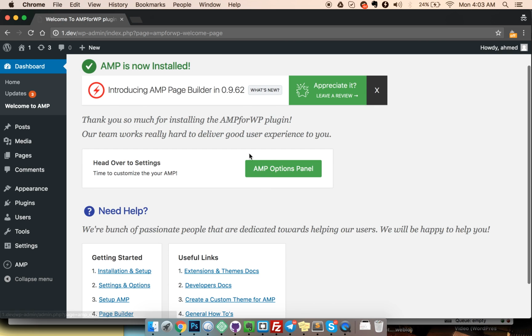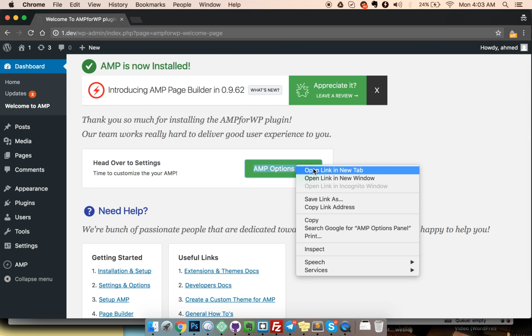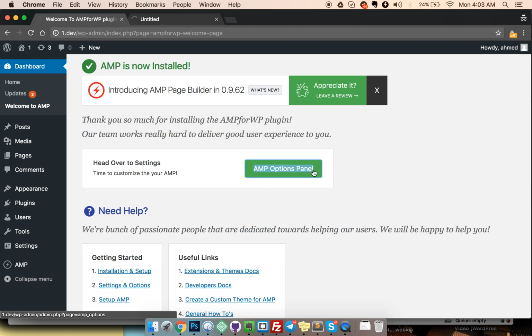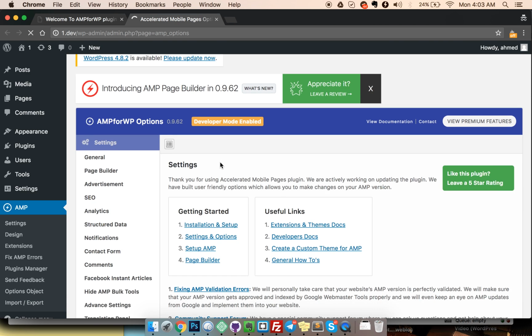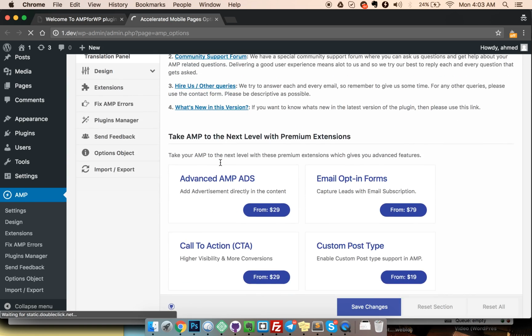Now on this welcome page, you have a button that takes you directly to the option panel. Let me just open this one in a new tab. So here you'll see the whole option panel. This is where you can set up the AMP.